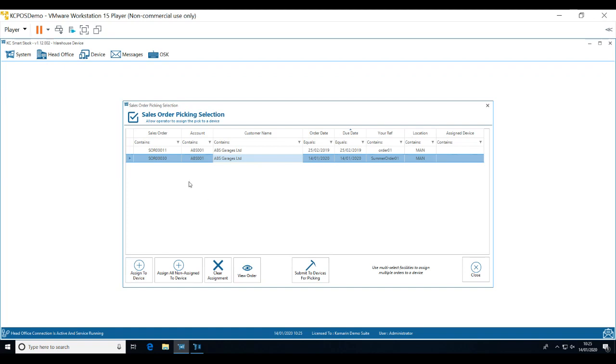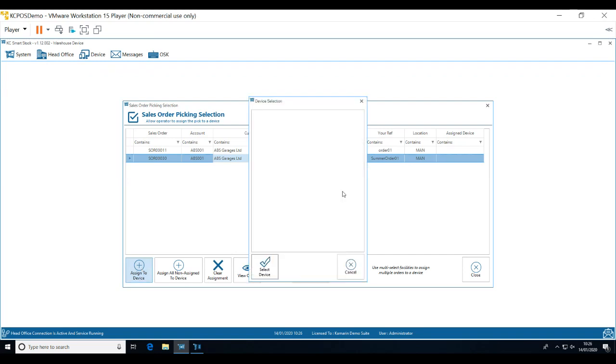At the moment, I can see I've got two outstanding, typically for the same company. You can see I've been doing demos before, but the 14th of the 1st, the one from today, at the moment isn't assigned to a device, so I haven't done anything with that yet. If there's many down here, I can just assign all to a device at once. But if I want to individually spread those out, I can just assign.